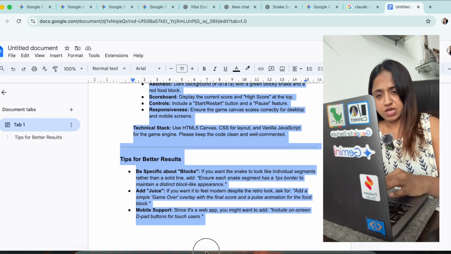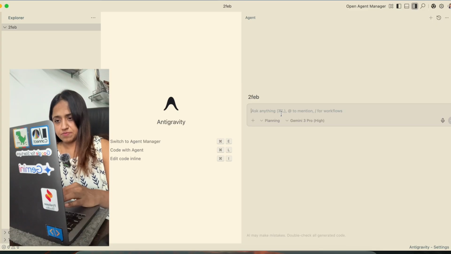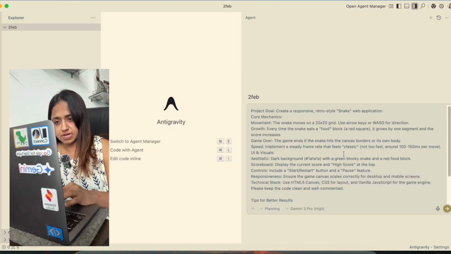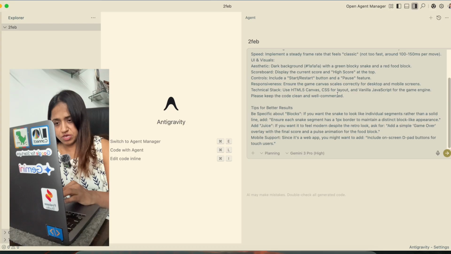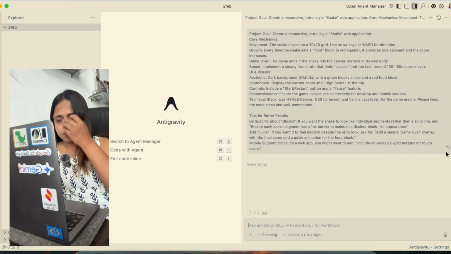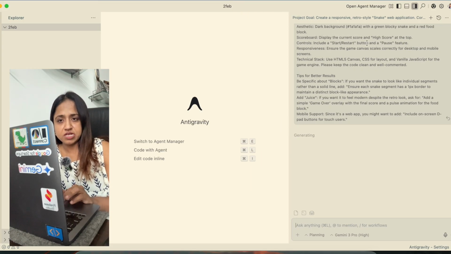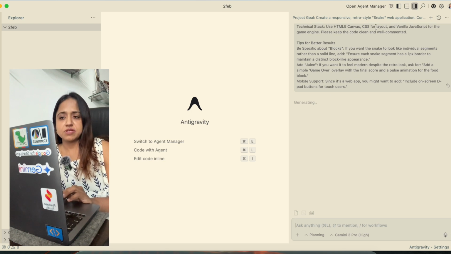So I'm going to go to Antigravity and paste my prompt right here, and select the agent model right here. I'm going to keep Gemini 3 Pro high and let's go. Let's see what it does. Basically it will create HTML, CSS and vanilla JS files. I have told it explicitly not to use any kind of frameworks right now. So yes, you can prompt the model and try again.